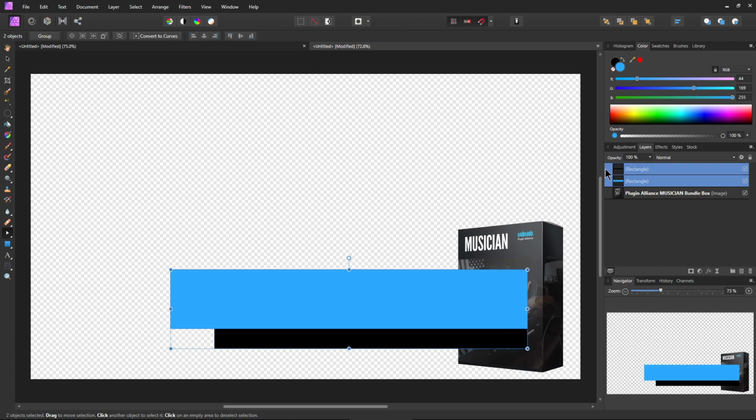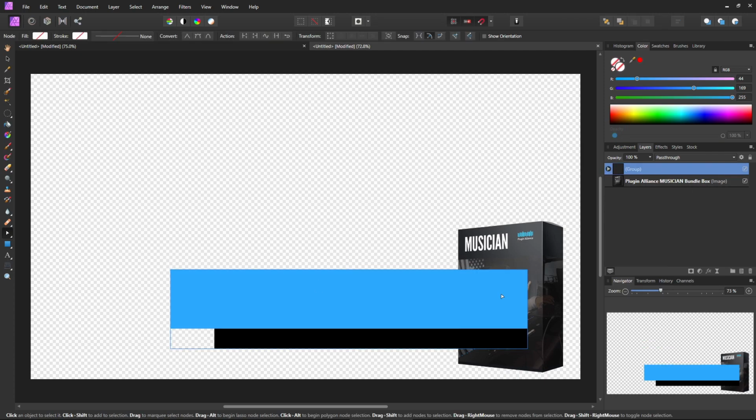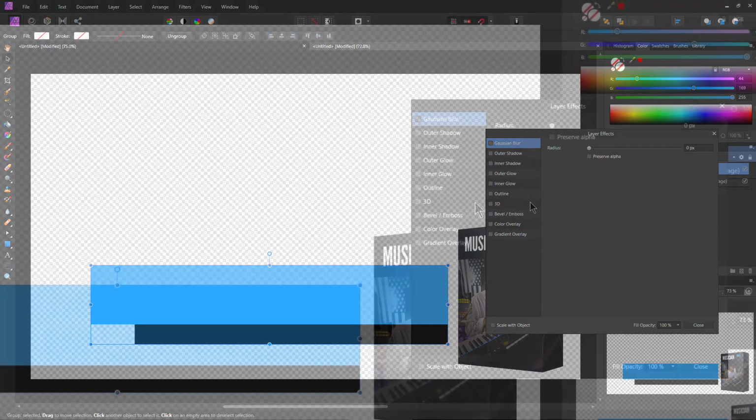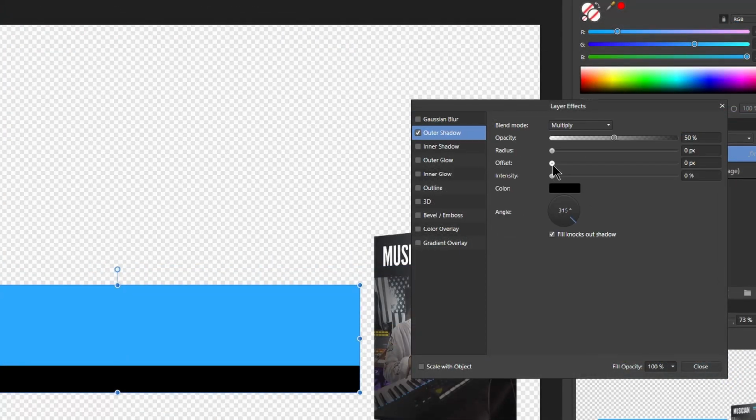I'm going to grab both of these layers now, right click. I'm going to group them. So that way when I grab my pointer tool and move this around, they stay together. We come to effects, come over here to say an outer shadow and just pull some of that in again, just to give it some depth. Maybe change the angle. Nah, I like the angle right there.